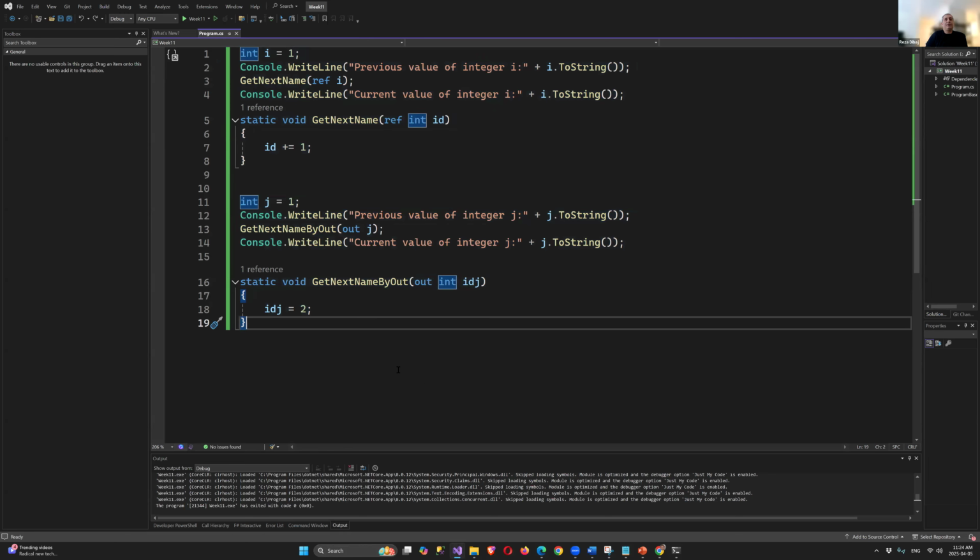And then we come back to the next write line, which prints the updated value of I. And then we have a value of 2. So you'll get a 1, 2 as the result based on that code.